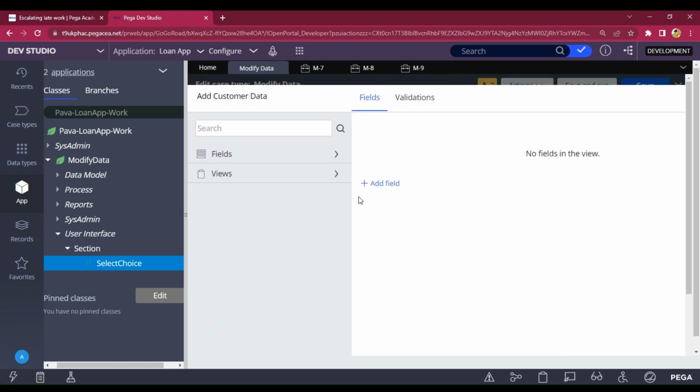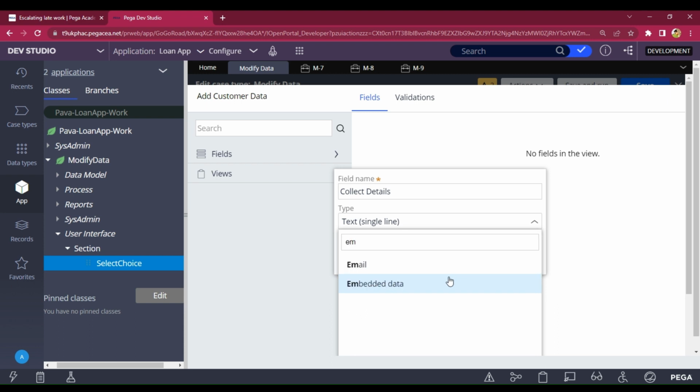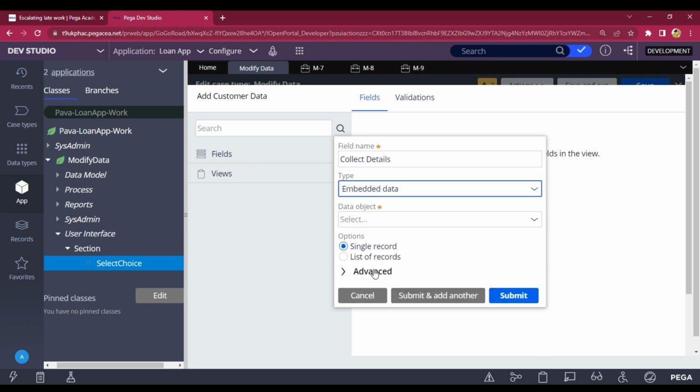Configure view. Collect details. I already have the local database, and the type is embedded data. It's a single record. Go to data object, it is customer details. Click on submit.